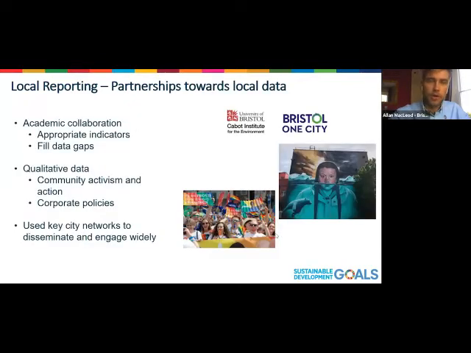So for our work, we had a real focus on partnership towards the data, and that was partly because of the approach that we've adopted in Bristol. The work towards the SDGs and the localization of those goals has been heavily driven with support from the University of Bristol, from the Cabot Institute there. And we had a lot of support from academic collaboration to help find appropriate indicators, thinking around poverty, but also help fill some of the data gaps around where to find those indicators.